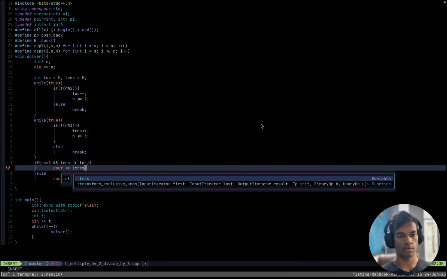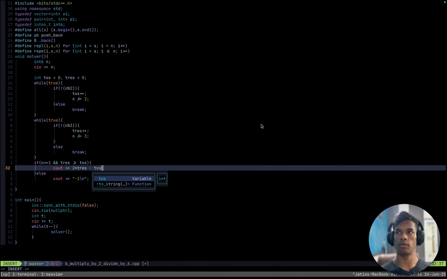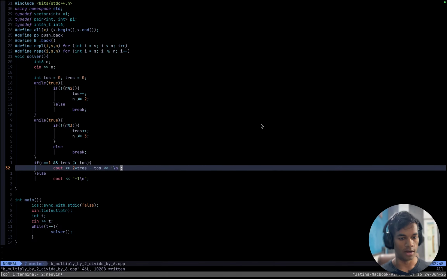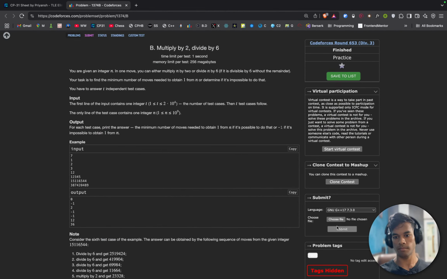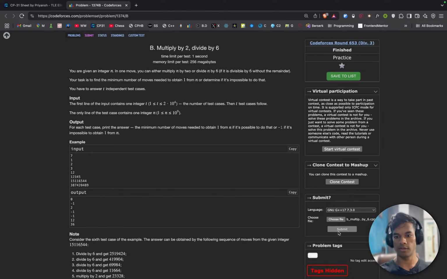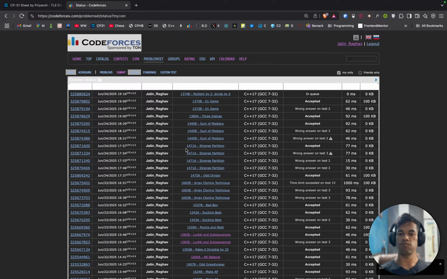I can just do it: 2 into 3's minus 2's. Yes, if they are equal, then also we are equal. Okay, multiply by 2 and divide by 3. Yeah, multiply by 2, divide by 6. Cool, let's go.